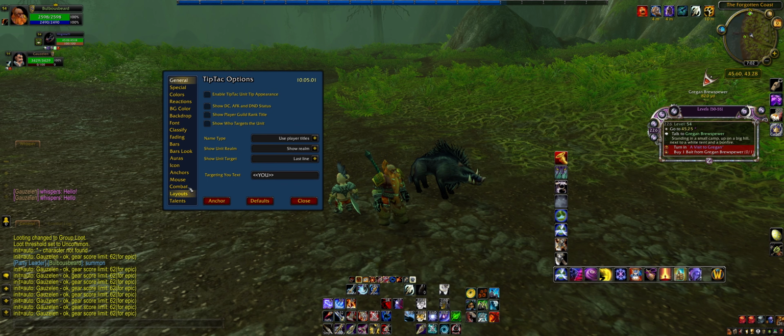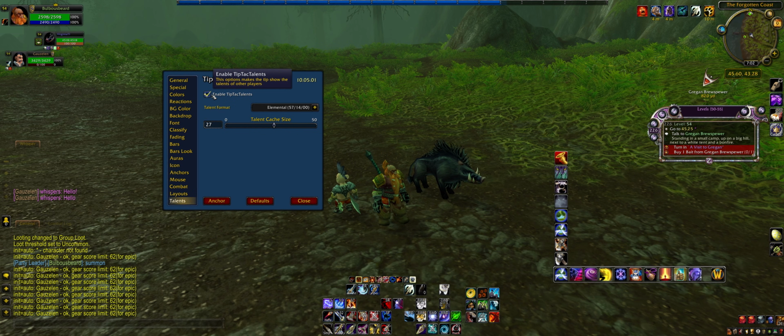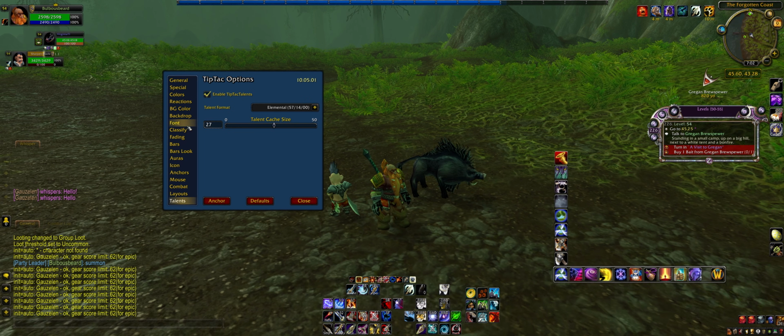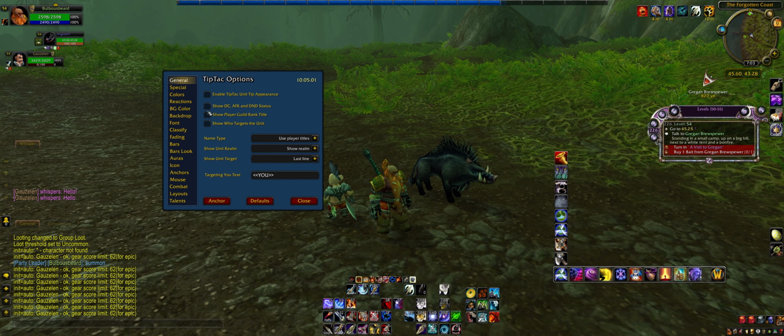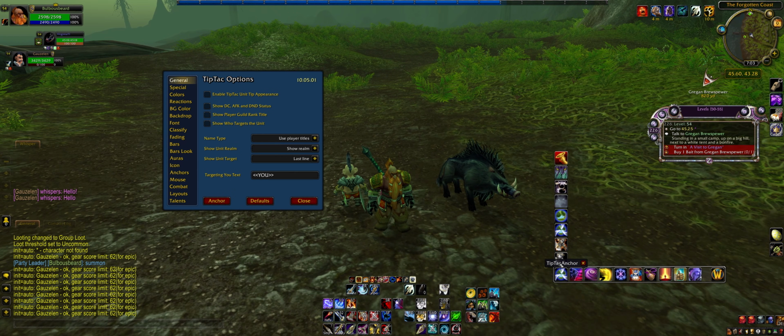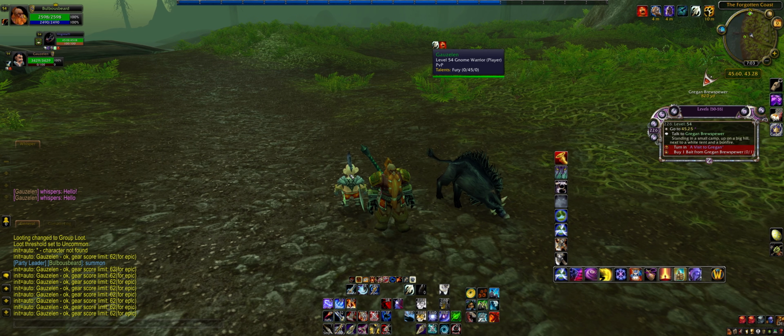And for what I remember, you want to go down to Talents and make sure Talents is enabled, right here. And then I have this set here. And the only other thing you should have to set is the anchor. So that'll show where on the screen you see the little tooltip. That means when you highlight, like I can move this up here on the top. So when I highlight this player, you'll see that his talents say Fury.